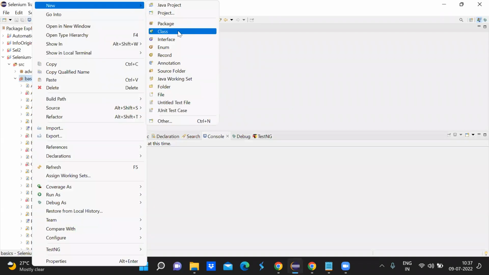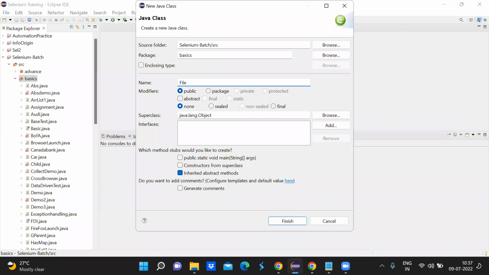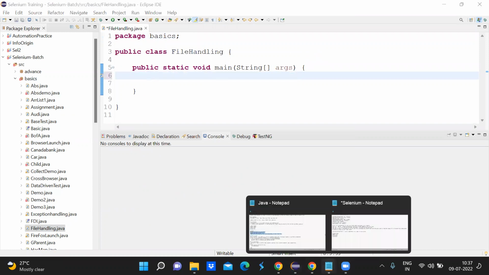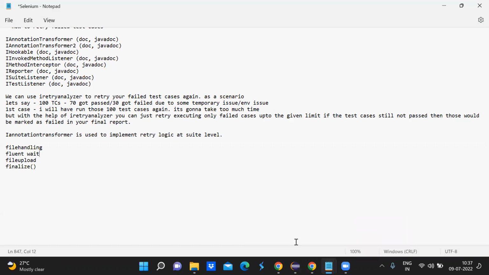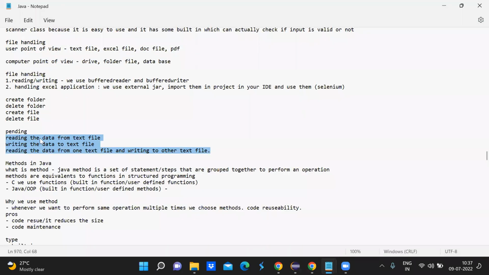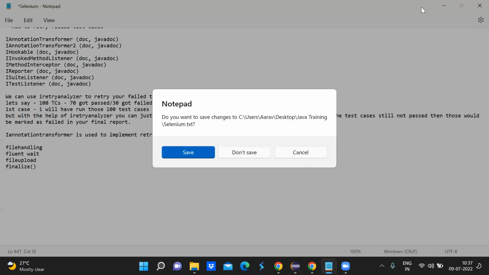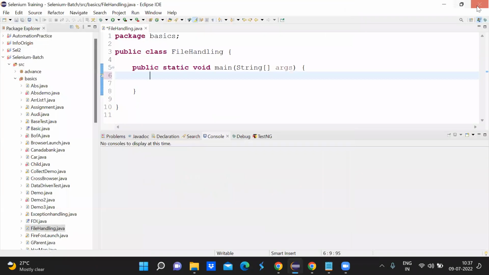So let me create the class for file handling, and let me add the public static void main method because that's more of a Java topic, right? So first we will see how to read the data from the text file which is already there. That data we will read from the text file.